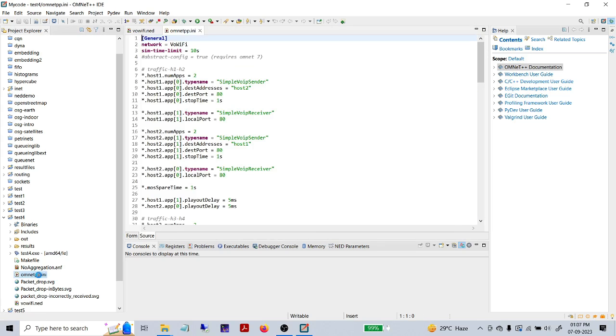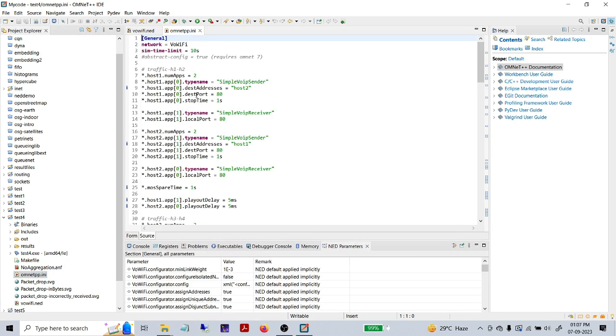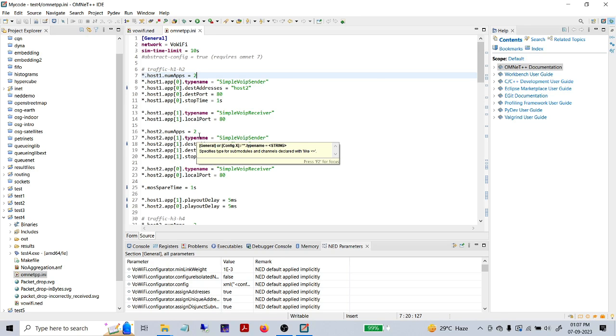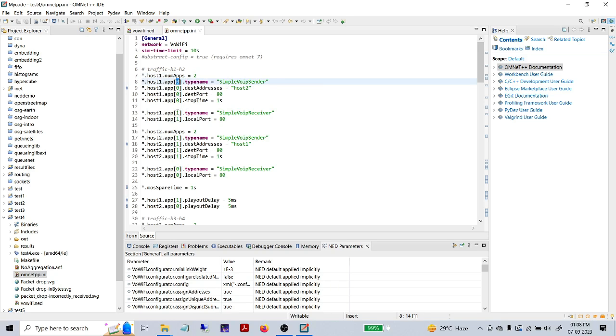Now you can check the INI file. In the INI file you have to check the set time limit, which we have set as 10 seconds. In the application we ran before that video, we set only one application, with host 1 and host 2 as the two ends, simply one sender and another receiver. Now you can check the number of applications we have added is 2. For host 1 the number of applications will be 2, application 0 and application 1, so for the same host we are running 2 simultaneously.